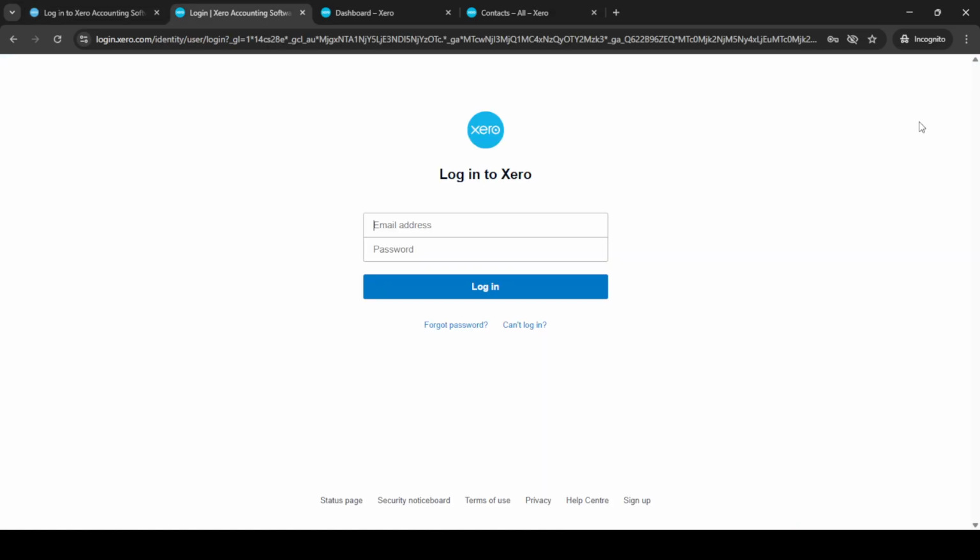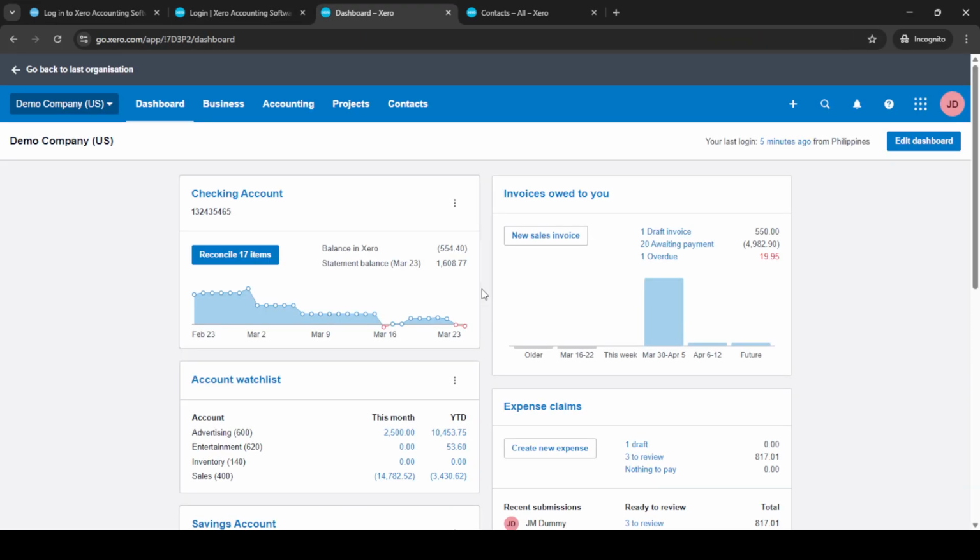Click on the login button on their homepage and you'll be prompted to enter your email and password. Make sure these details are correct and then go ahead and click login again to access your account. Once you're logged in, you'll find yourself on the dashboard. This is your central hub where you can navigate to various features of Xero.